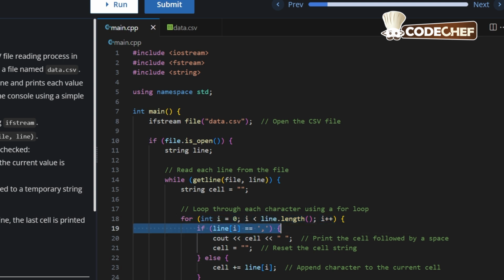Then we have an if block inside the for loop. If, in brackets, line[i], that means for each value of i in the line, we will check the condition is equal to comma. Bracket close, curly brace begin for the if block. cout, the value of cell will be printed and then a space in double quotes and semicolon. So what will happen? This particular line of code will print the cell followed by a space. Then cell = "", in double quotes there is nothing, and semicolon. So it will basically reset the cell string.